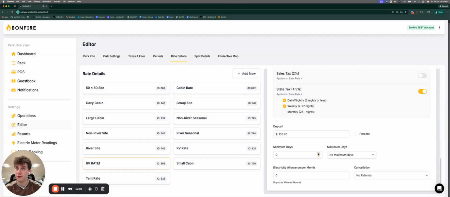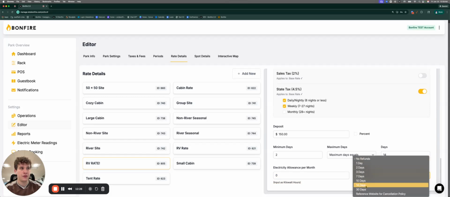Next, minimum maximum days. So for this rate, if you have a minimum of 2 days and you're going to do no maximum days, that's great. But if you do have maximum days, you can place that here. Electricity allowance per month for those electric meter readings. And then we have our cancellation policy. Within the cancellation policy, we have anything that ranges from a day to 30 days. Usually I say, hey, reference website for the cancellation policy. And that's going to come at the very end of the online booking for your guests.